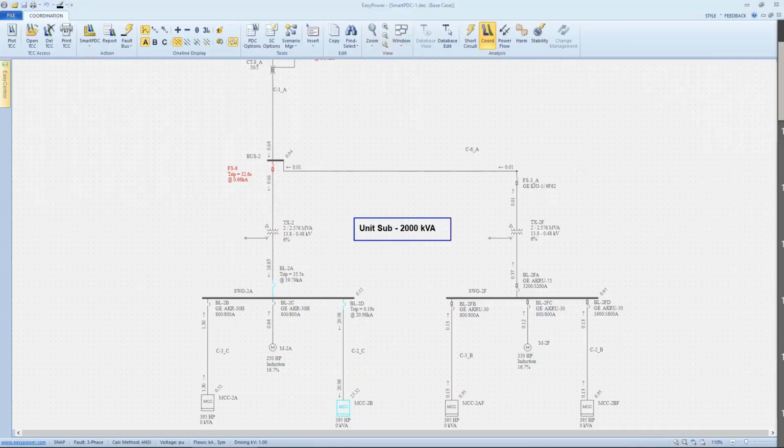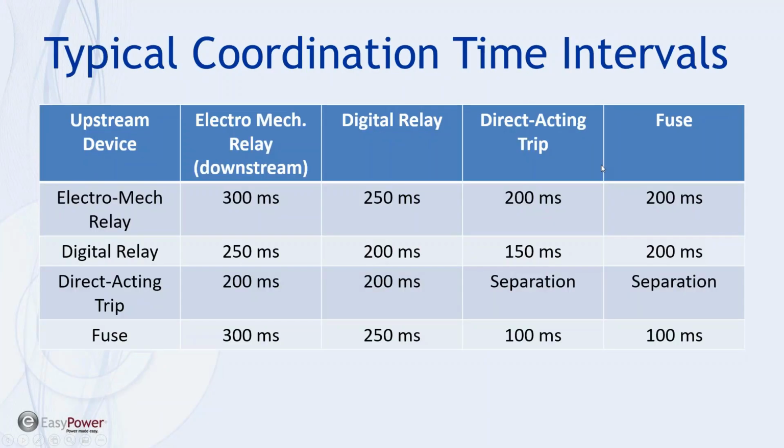All right. And then the last thing we want to talk about was coordination time intervals. So these are typical coordination time intervals between upstream devices and downstream devices. And generally, if you have electromechanical relay, you want to have at least 300 milliseconds coordination time interval between them. And so what we're talking about here is if we have electromechanical relay in series with the digital relay, you want to have 250 milliseconds. If it's in series with a direct acting trip, 200 milliseconds, and with a fuse, 200 milliseconds.